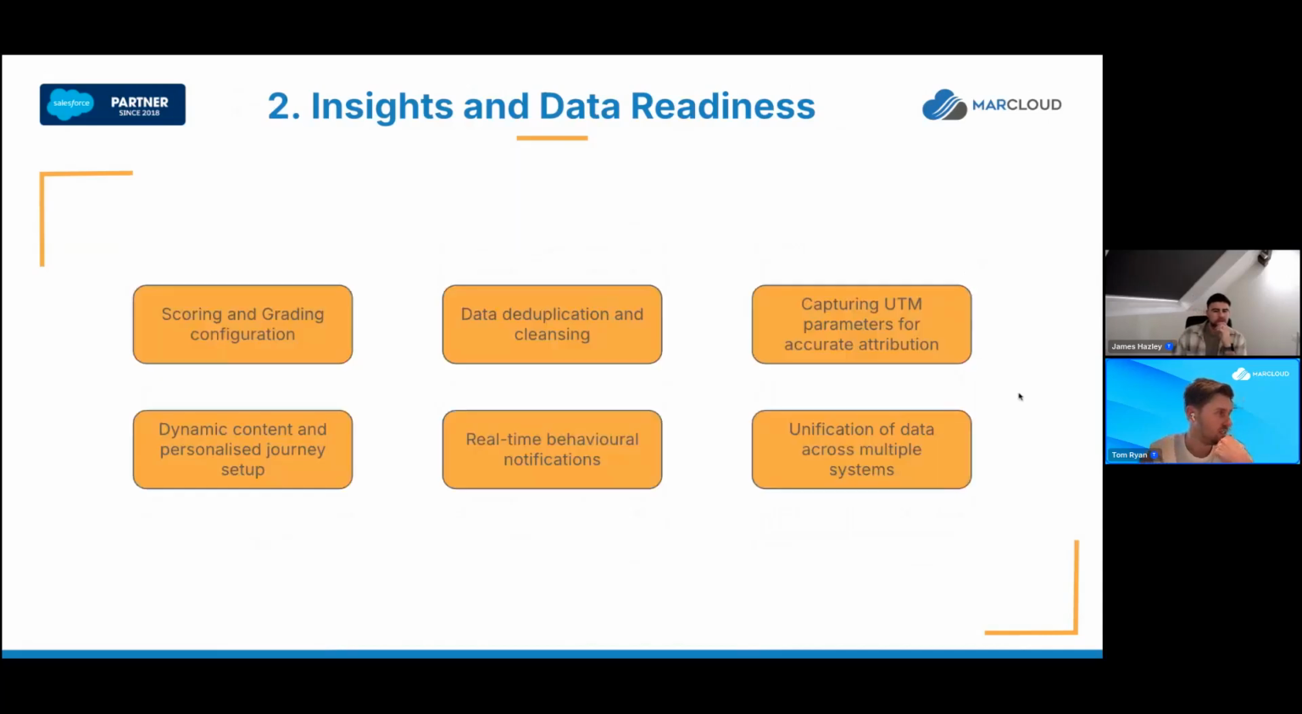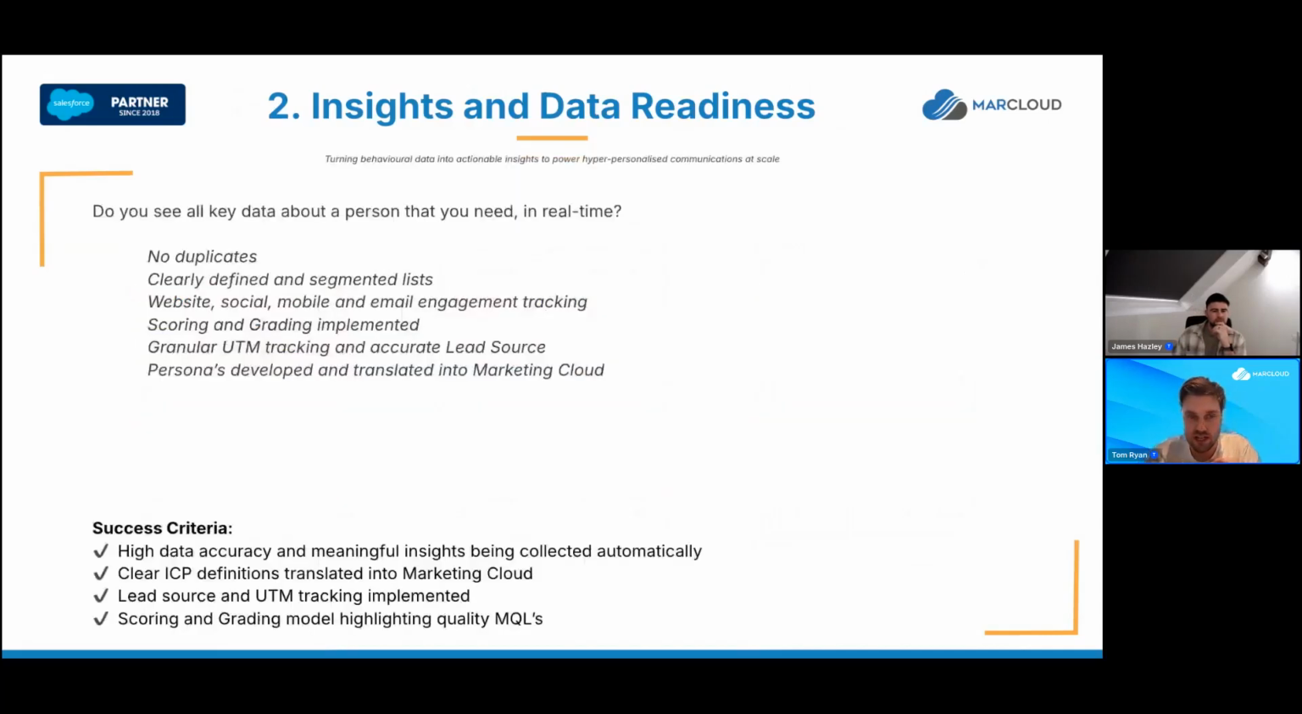The success criteria for this phase is very much confidence in the data, confidence in automatic insight collection, a clear ICP, lead source being tracked with UTMs, and having a scoring and grading model that makes sense. Can you give me an example of an organization where we've helped them to do this really well?